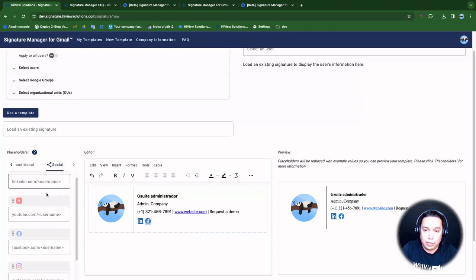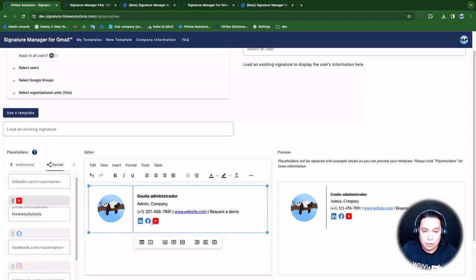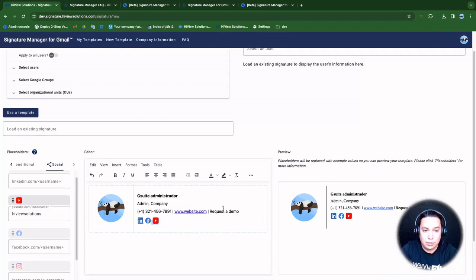You have social media links. This should be consistent across all users, reflecting the company brand. So you can just simply add the YouTube channel. So we could just call it HighView Solutions for now. And that is already saved. We can add that in, give it some space in, and that looks pretty neat.